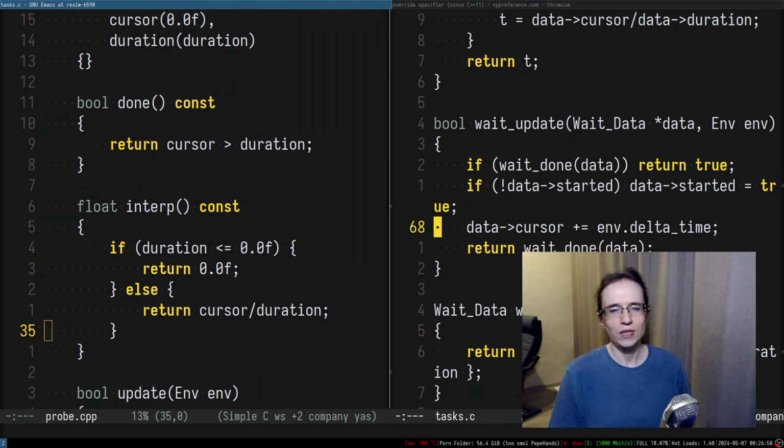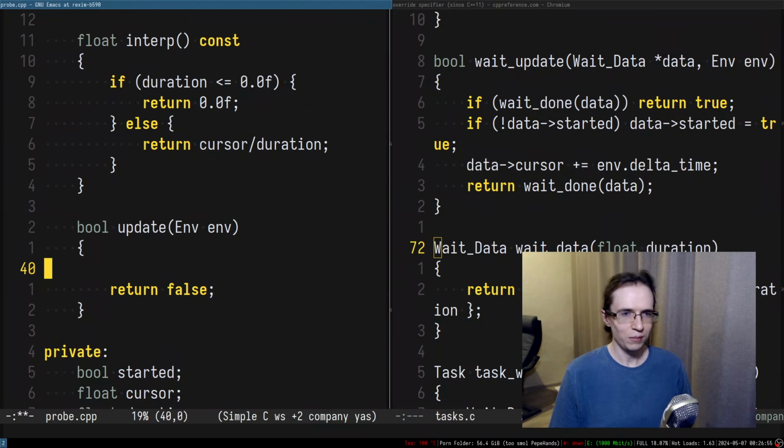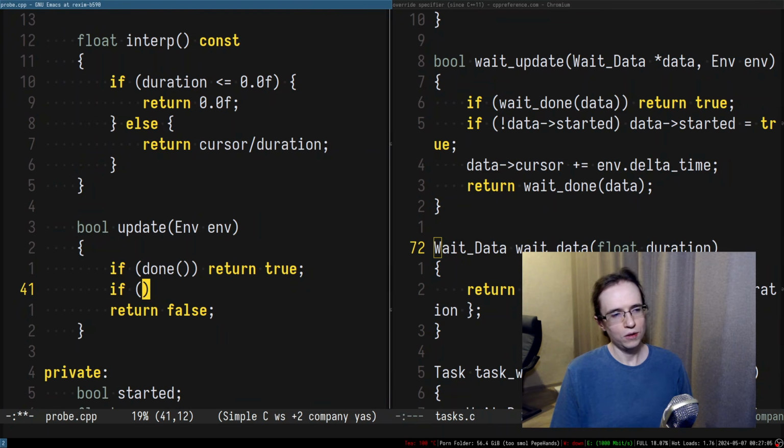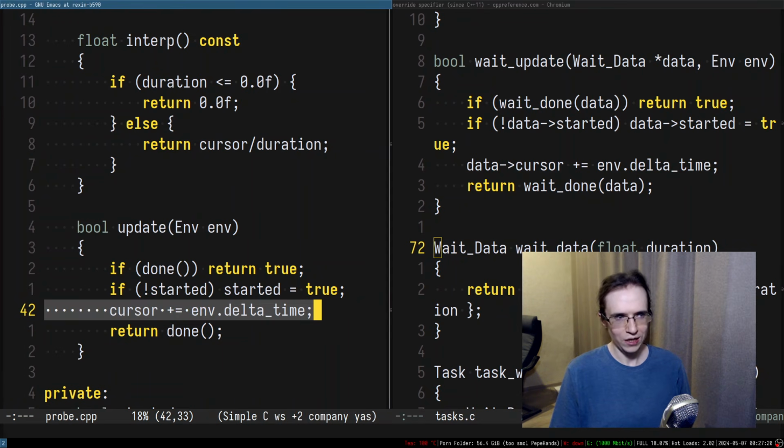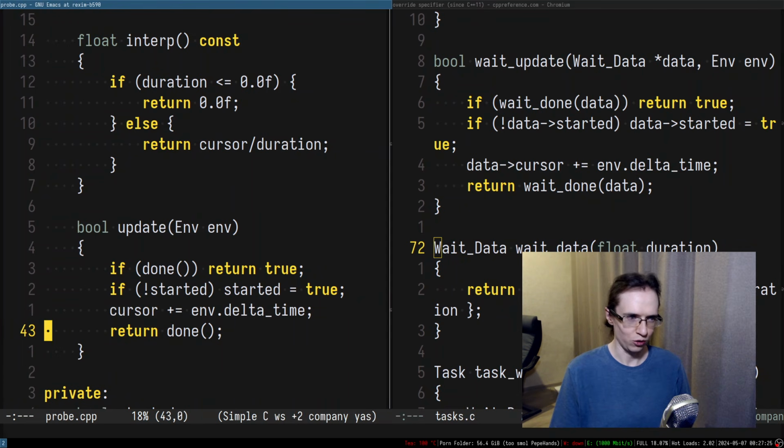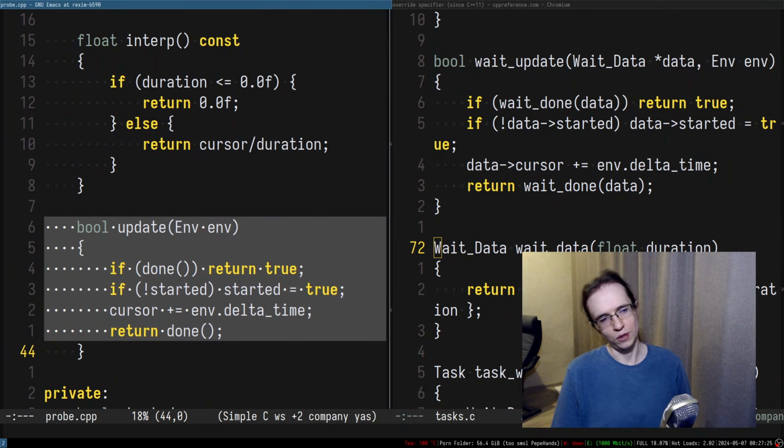Do we have anything else? I don't think we even need anything else. So on update, if done, I suppose I didn't even have to do this or anything like that. If done, just return true. If not started, we just say that we started. Then we take the cursor and we add the delta time, the time of a single frame. And then we return whether we're done or not, because after this, the cursor may become bigger than the duration. So we have to sort of tell that to the user of this class.